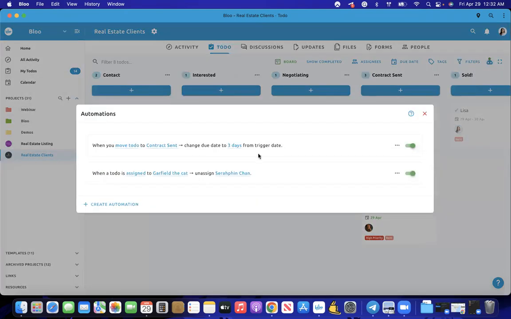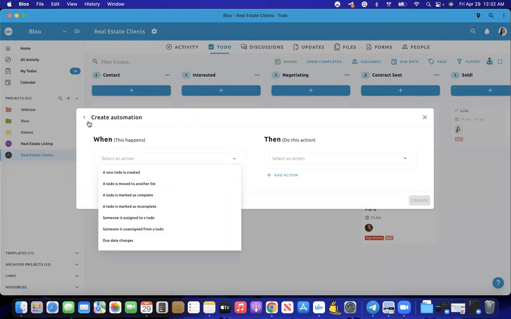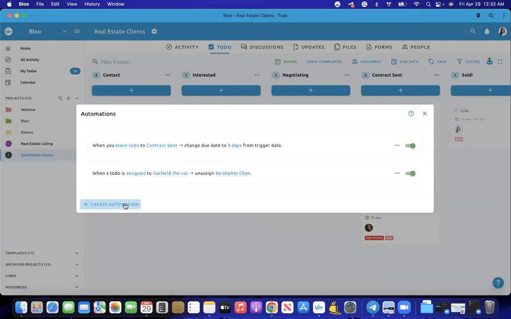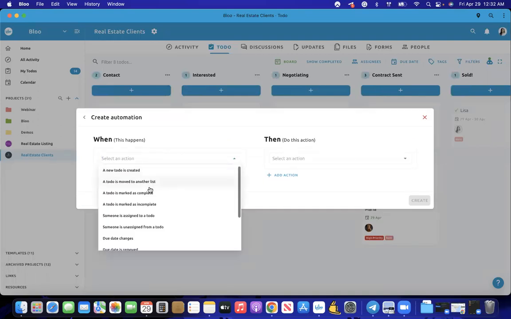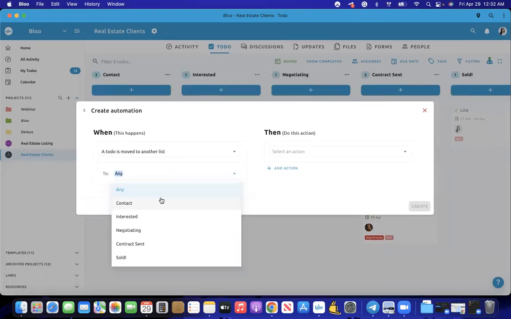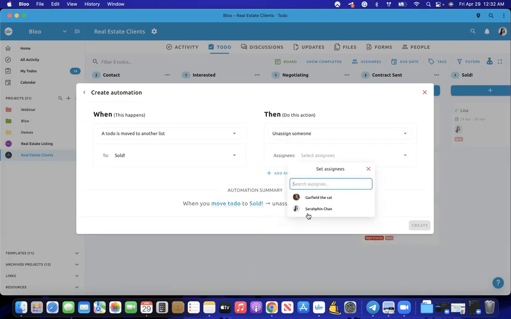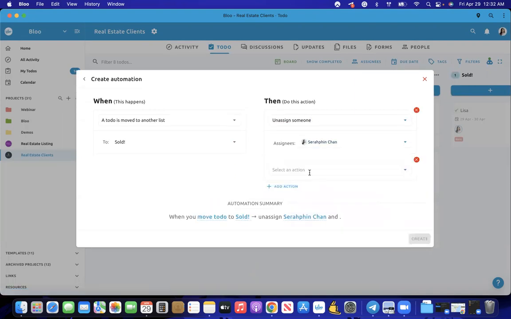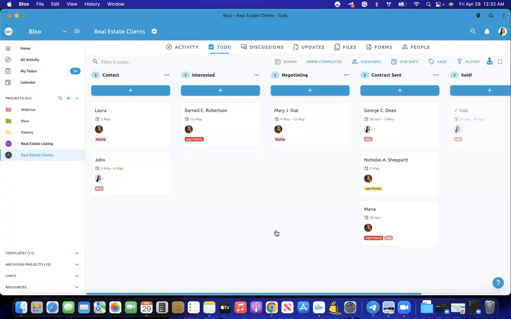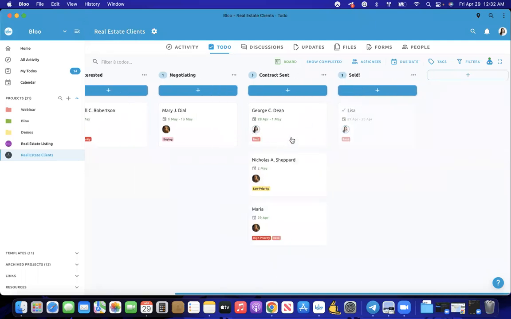Another automation that we use quite a lot at Blue is, so that's just how you create an automation. So click create automation. When a to-do is moved to another list, let's say, then unassign team members, and then mark it as complete. So how that will look is that once I've done all the follow-up, once an item's been sold, you just quickly move it to this section here, and then it automatically removes the assignees and marks it as complete.